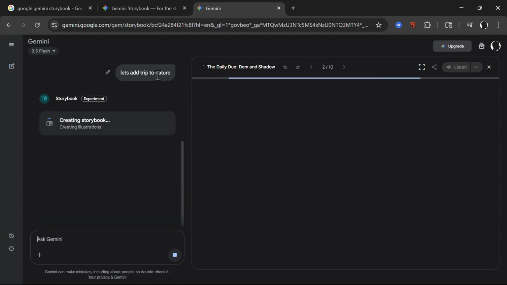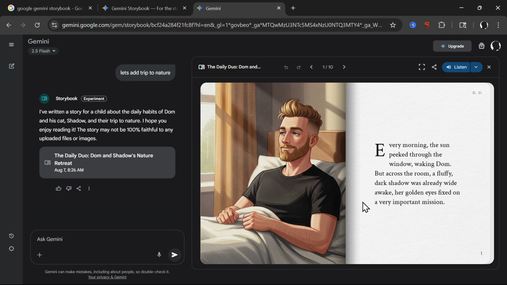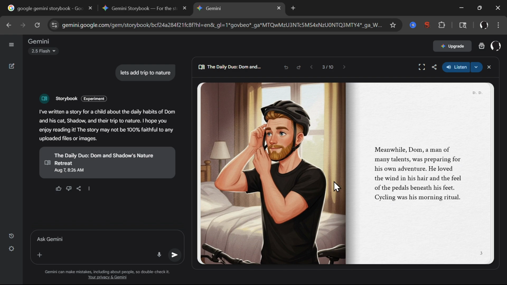You see, now it is creating and modifying the story based on this prompt. Pretty good, and actually pretty fast. In a matter of a minute or two, it created the full storybook. Okay, so it added the trip to nature. Let's see. This is the same. This is kind of different. Yeah, now going to the nature.